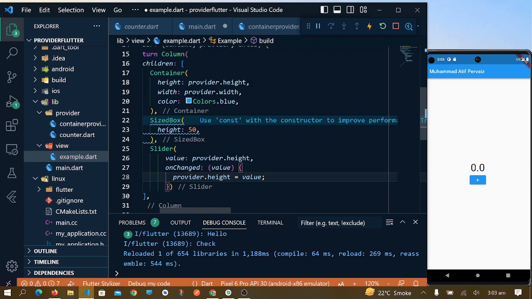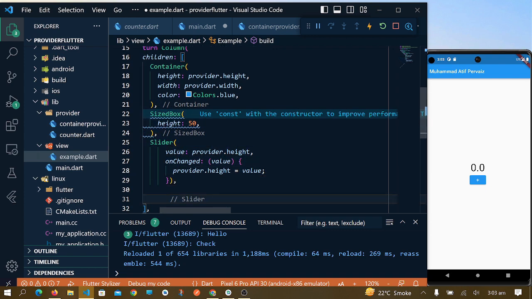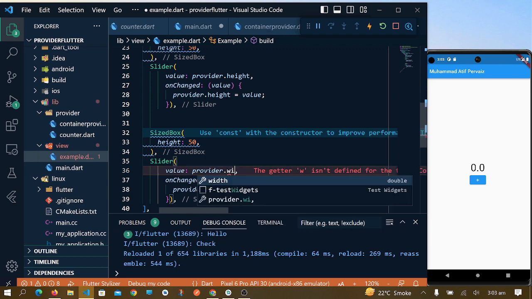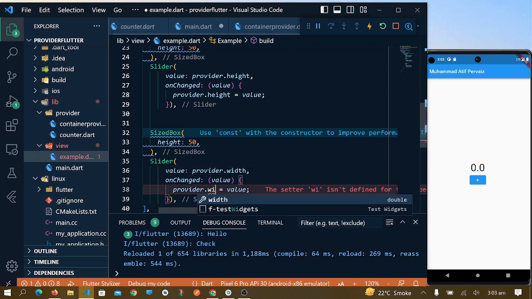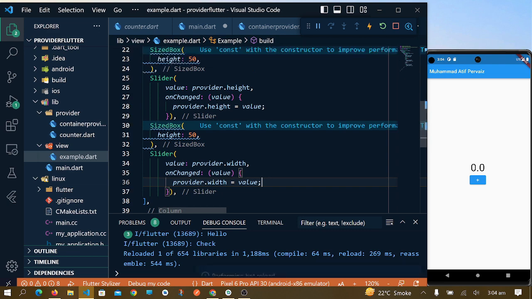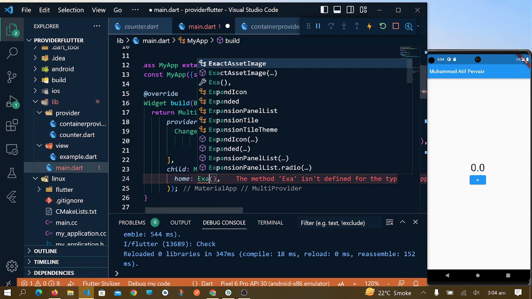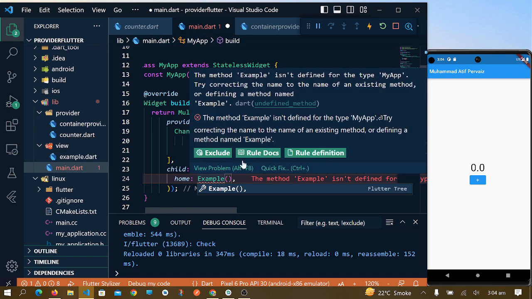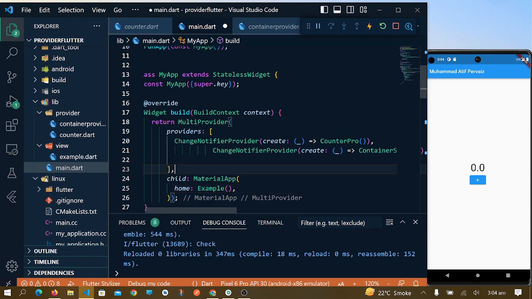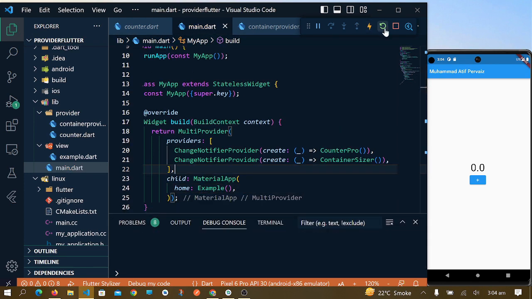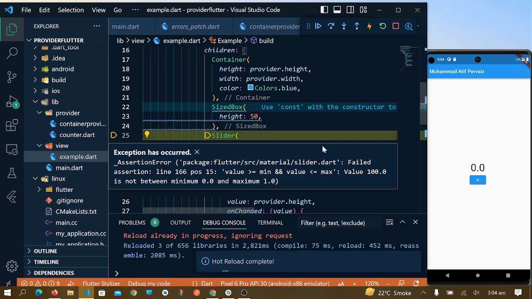This provider dot height will get a value whenever we update the slider. Now I will copy it and paste it here, and here I will pass width, and here I will pass width. Let's save it, and let's pass this class here. What's the name? Example. Okay, let's import it. Let's update the screen and reload it.